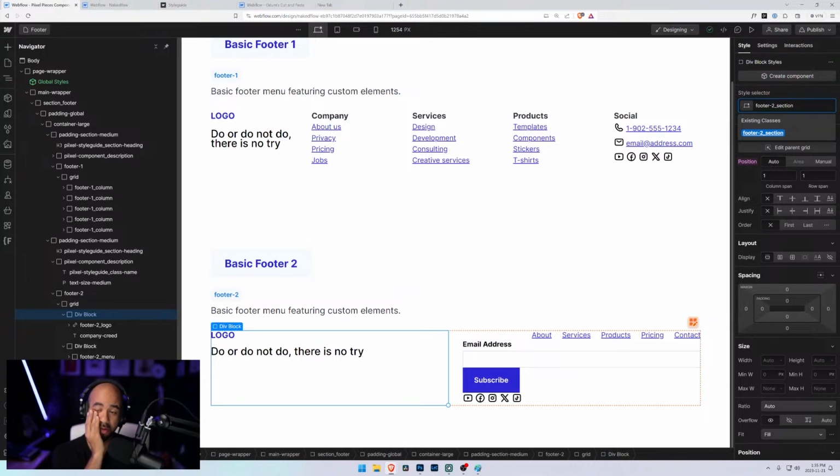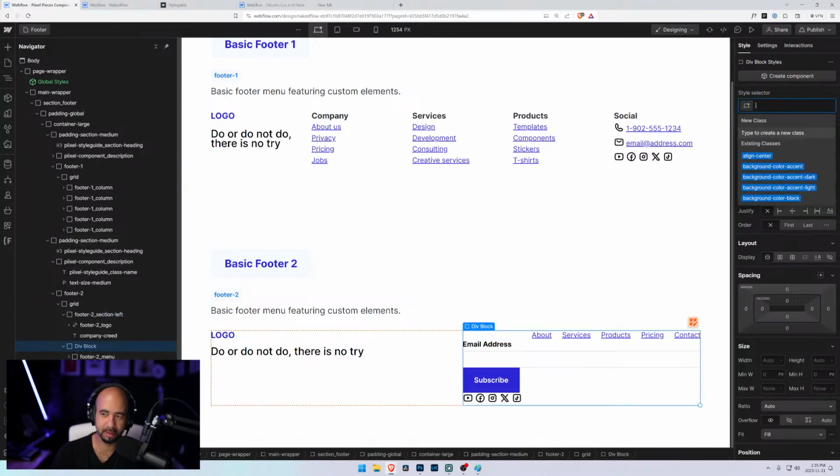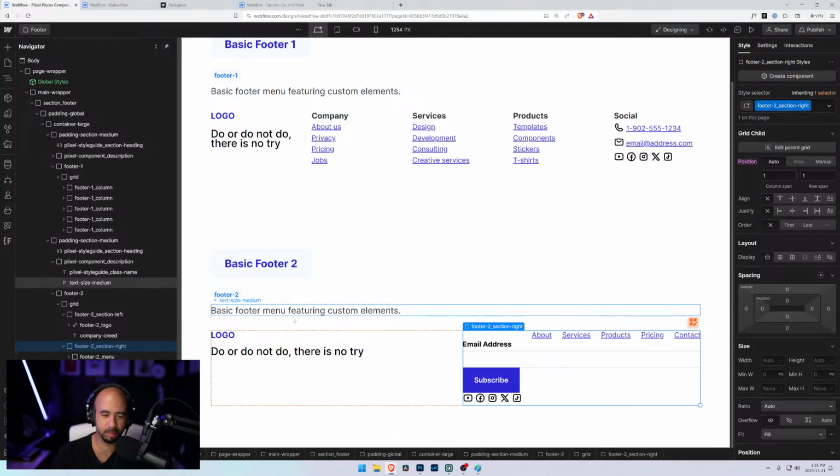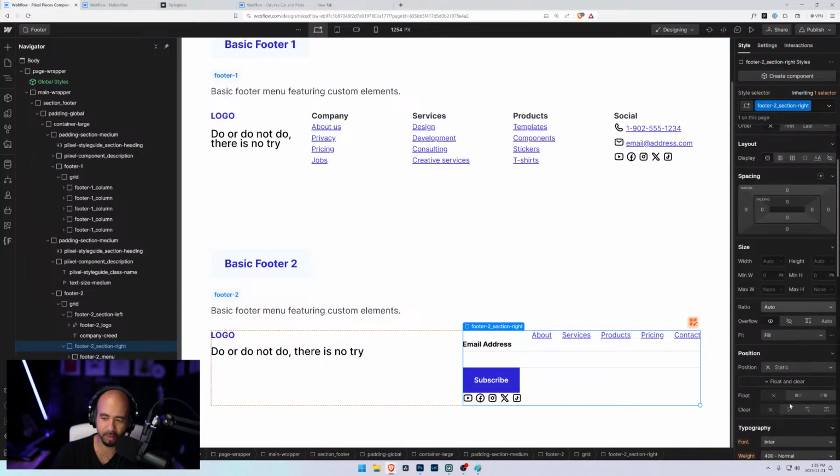Sometimes getting good CSS class names is a little bit tricky, at least for me anyways. Footer 2 section. I mean, you can do left and right, but that's kind of ugh. Because with flexible layouts, they might not always be left and right, but maybe let's try that for now. Because section 2 right, we definitely want to align everything.